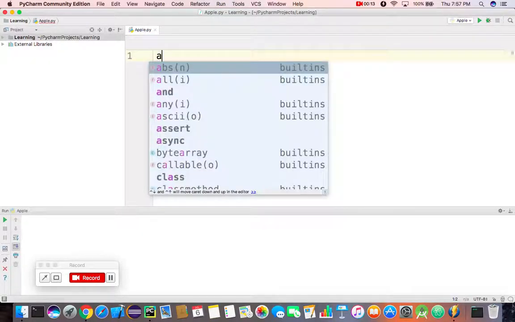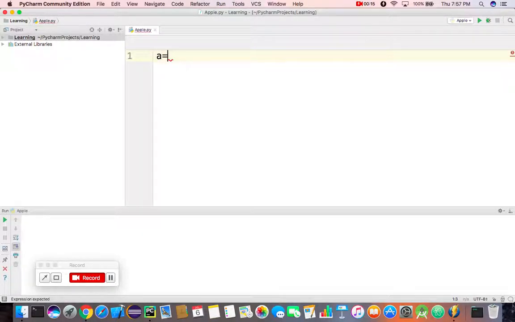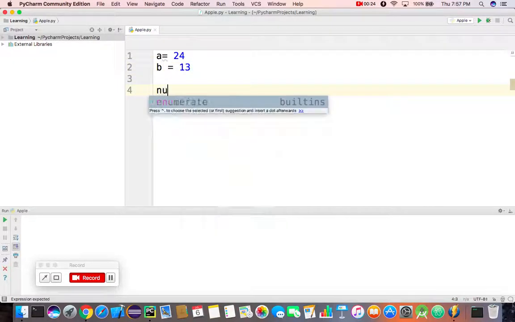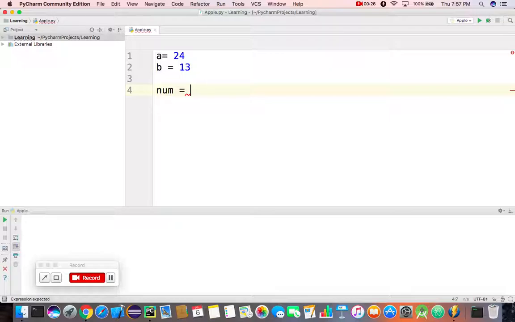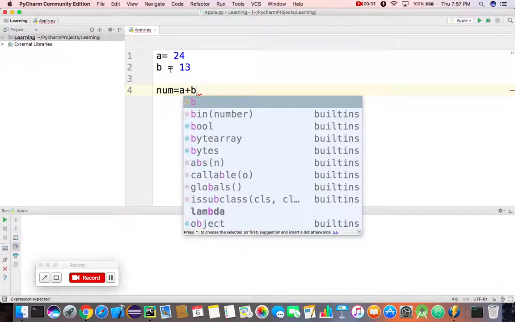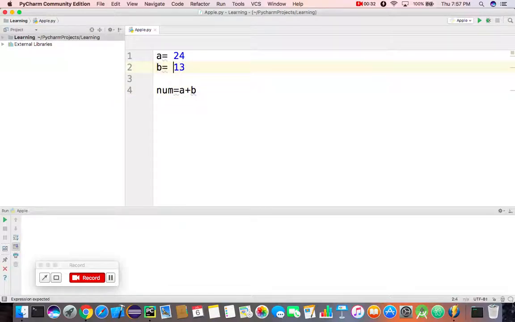So let's write an integer value, give it a name of a, and then I'll give it a value of 24, and then b will be equal to 13. And I'm going to do num will be equal to a plus b. And let's actually just remove this extra space here to just make it a little bit organized.